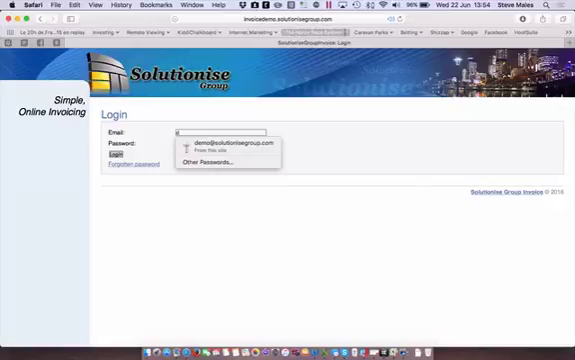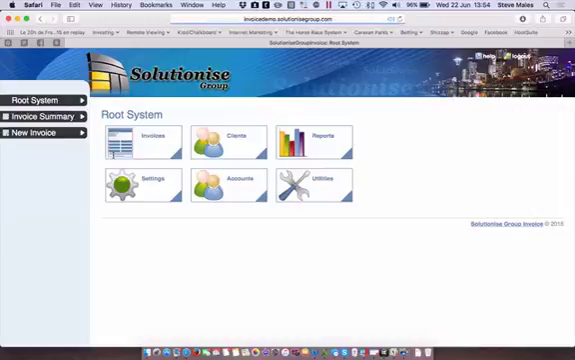Gives you a simple login and password interface. Obviously you want your invoices secured. Log in with your username and password, and then you're into the system. The purpose of this is to be really easy, really simple, really quick to do, and just to kind of replace the manual writing out of invoices for small businesses.